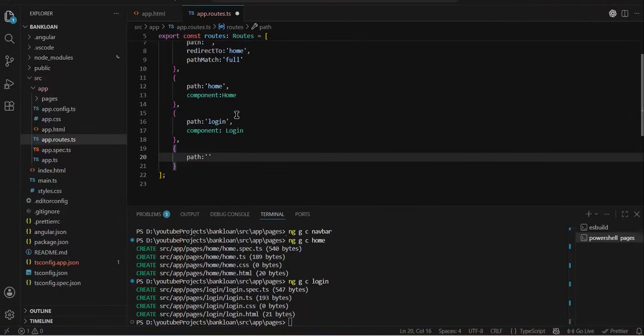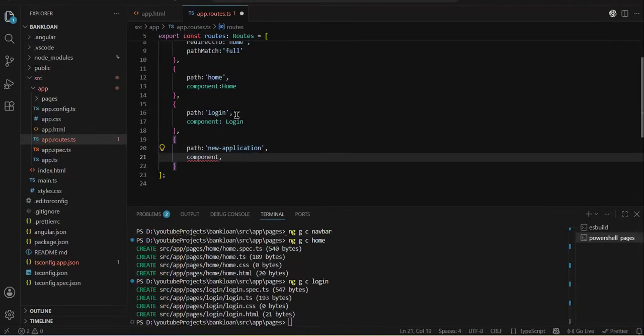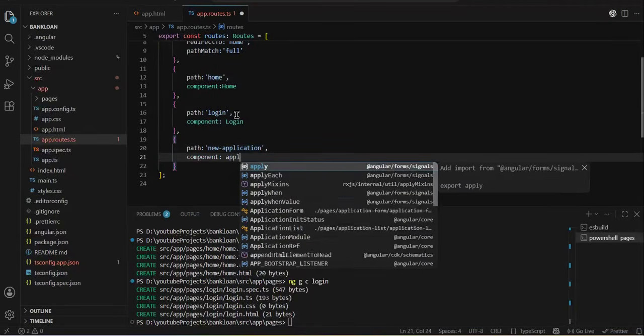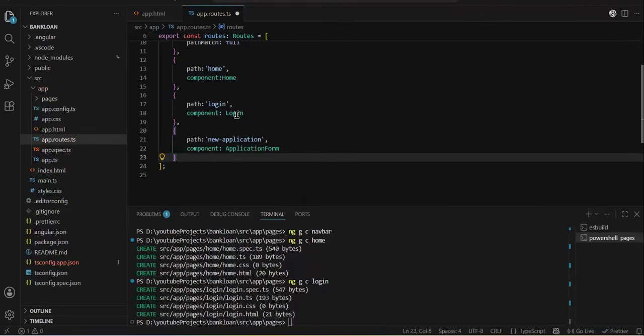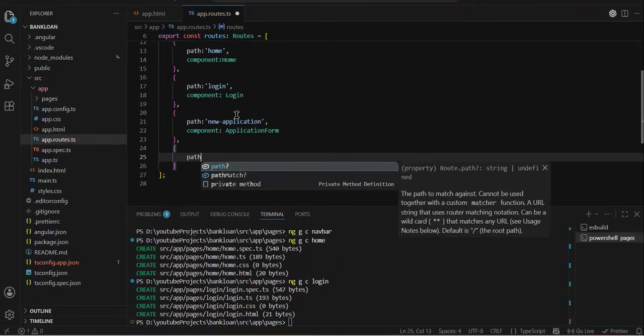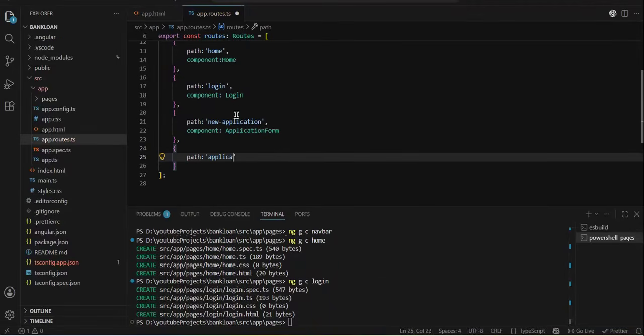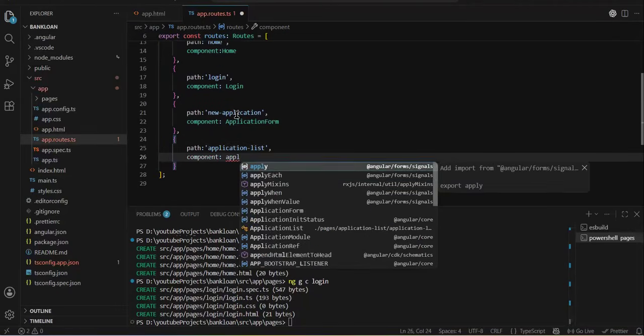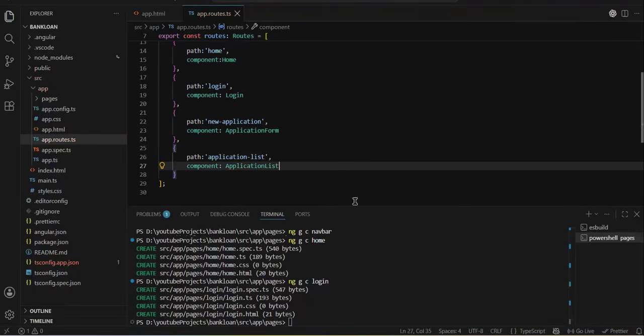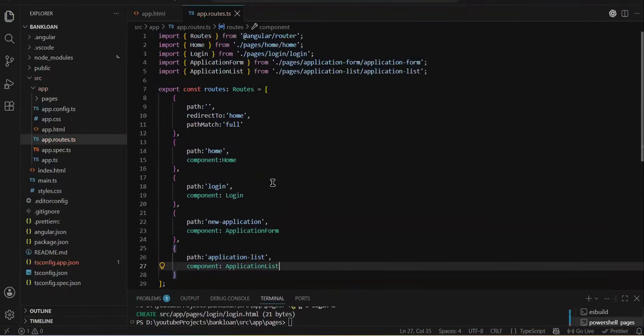Path, login page, then we have new application. These are the routes we are creating, right? Application and component will be application form. Then we need one more to show the list of applications. Path, application hyphen list, component, application list. Got it? So these are the components we created, and we create the route for all of them.